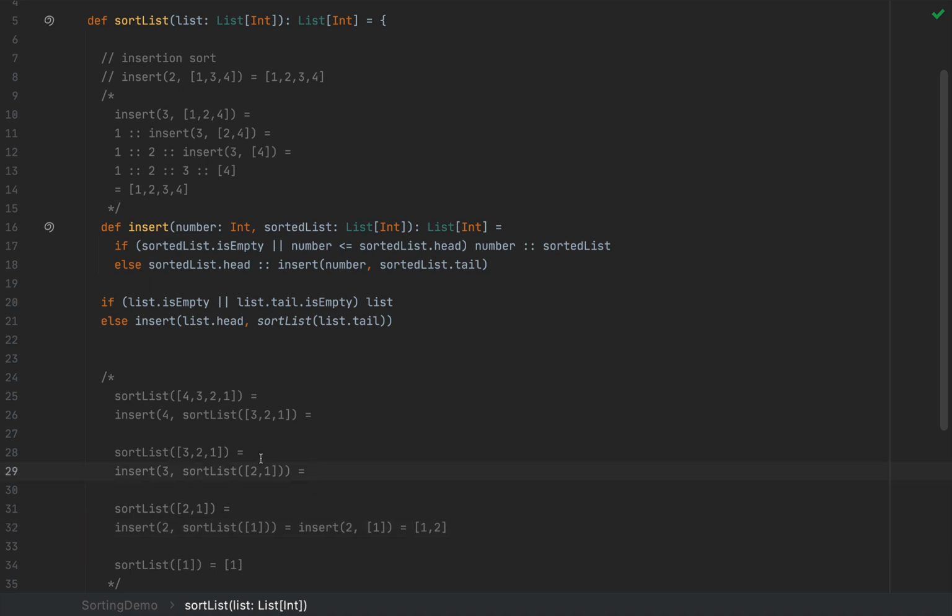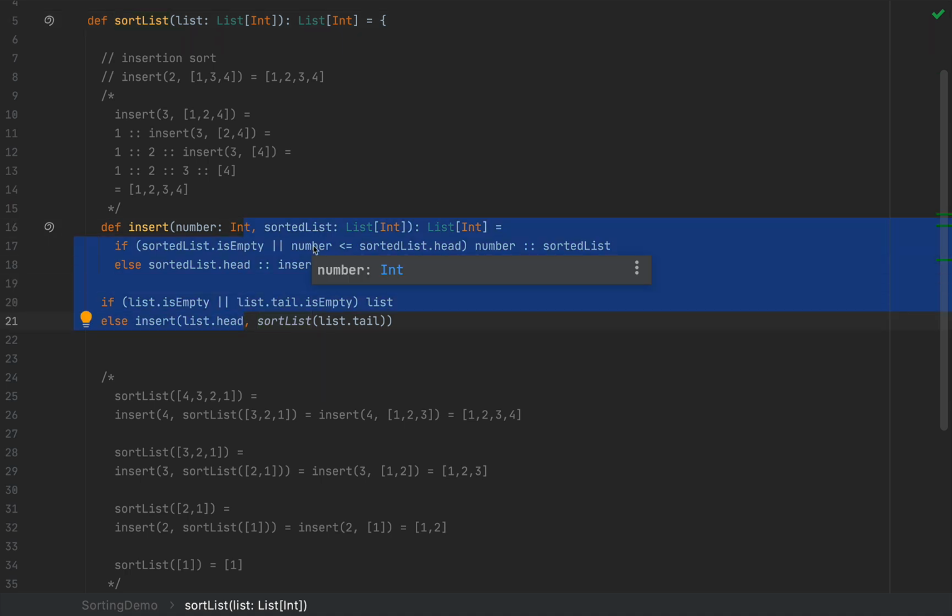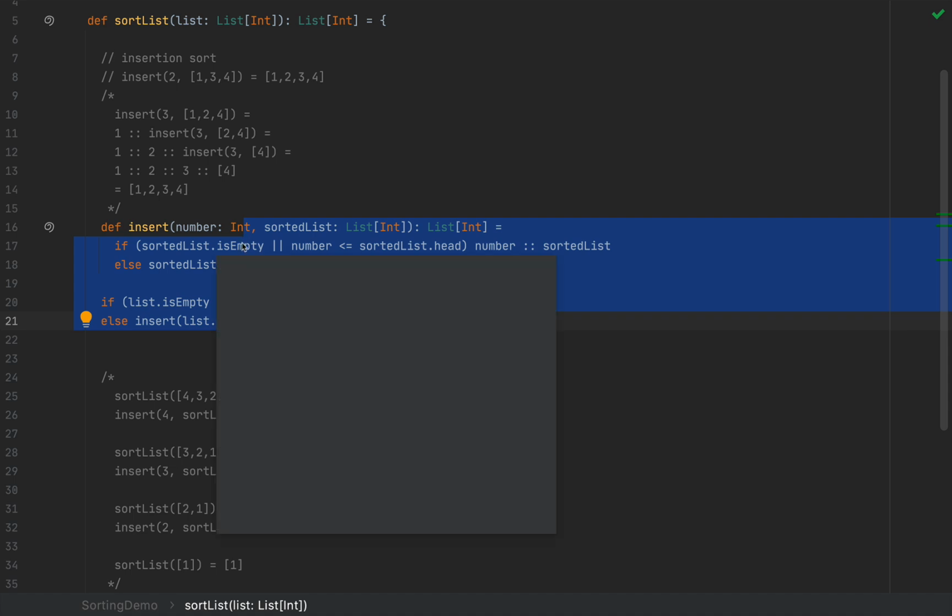Now we'll need to go back and say sort list of 2, 1 is the list 1, 2. So this will be insert of 3 and the list 1, 2. And assuming insert works correctly, this will be 1, 2, 3. And finally, we have insert with the number 4 and the list 1, 2, 3, which is the list 1, 2, 3, 4 as expected. So this is how you can sort a list with insertion sort in just something like 5 or 6 lines of code. This is pretty sweet. And this is in a purely functional way with immutable data structures.